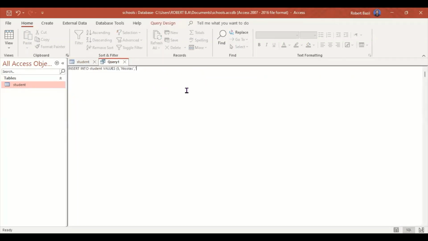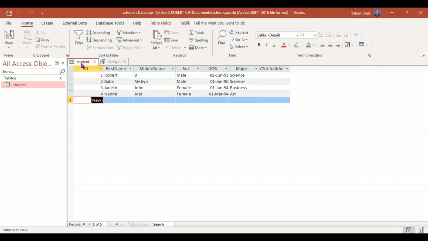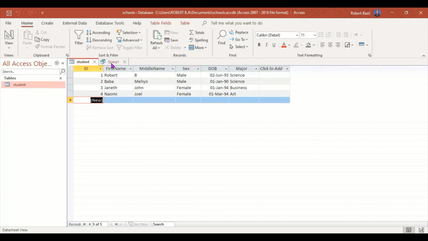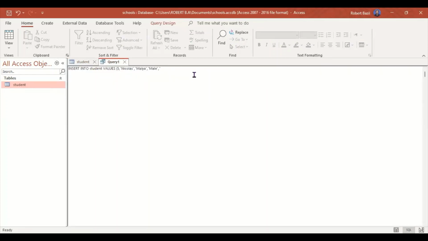Then we have the middle name. Let us say the middle name is Malia, and then close the double quotation, put another comma, and then we have the sex, which is male. So you also put a quotation since it's text. Then also put comma, then again put the double quotation. After the male, it's the date of birth. So let us say I was born in 01, 02, 2000, right? Then close the double quotation, then put a comma again.